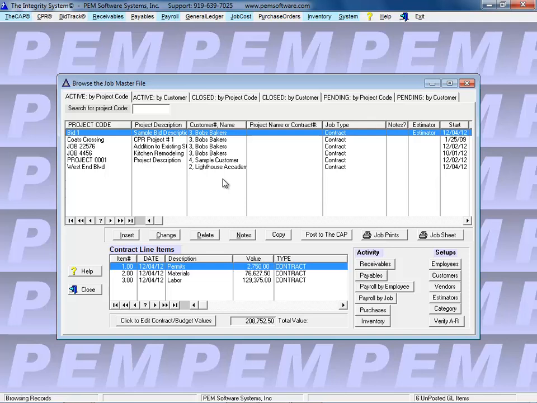The main window lists all your current active jobs. You can simply add a new job by clicking the Insert button or change information regarding the job by clicking the Change button. There are several prints available from this screen as well. You can also view the contract line items listed for each job.